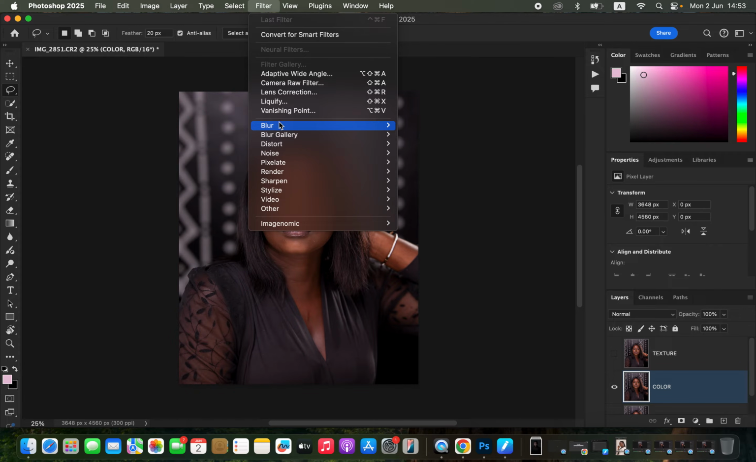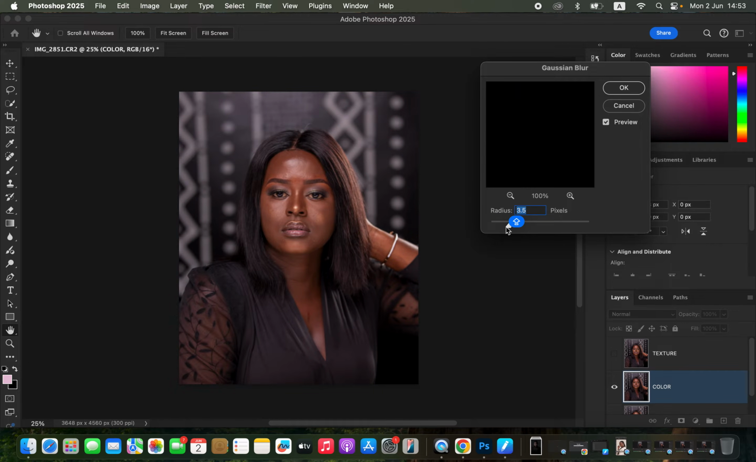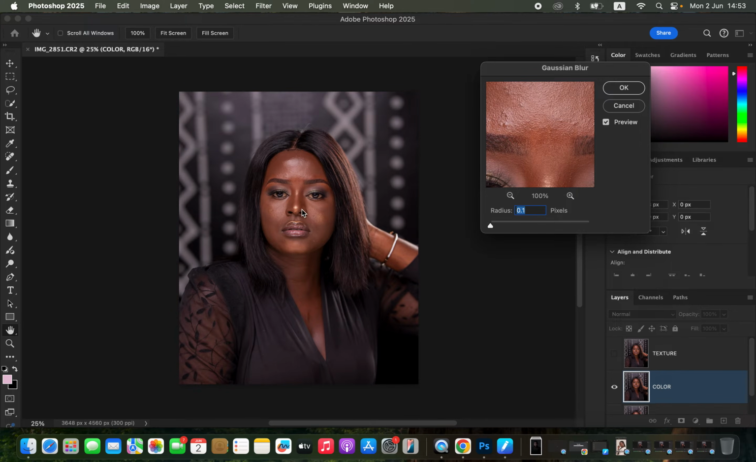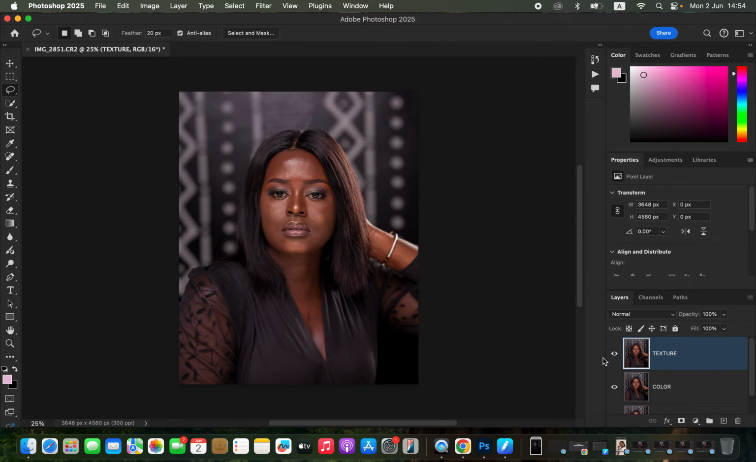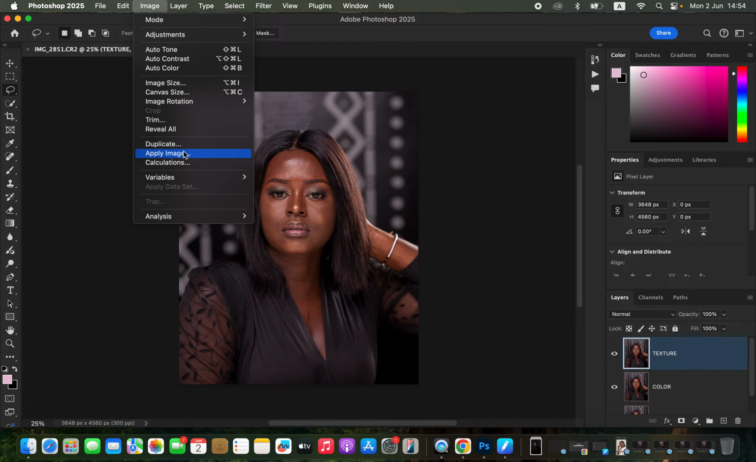Then you're going to come to Filter, Blur, Gaussian Blur. The point for this is we just want to blur away the textures from the model's skin. So look for an area that has prominent textures in the image and start taking up the radius slider, and stop at the point where the details or textures on the skin are just starting to disappear from the model's skin. You're just going to be using around 6. That is when the details are just starting to disappear. Click OK, select the texture layer, activate it, then come to Image, Apply Image.